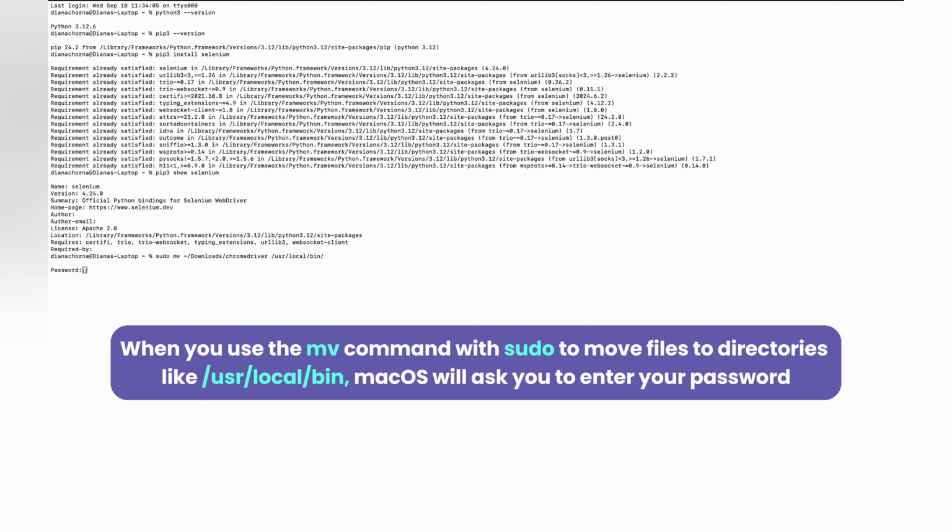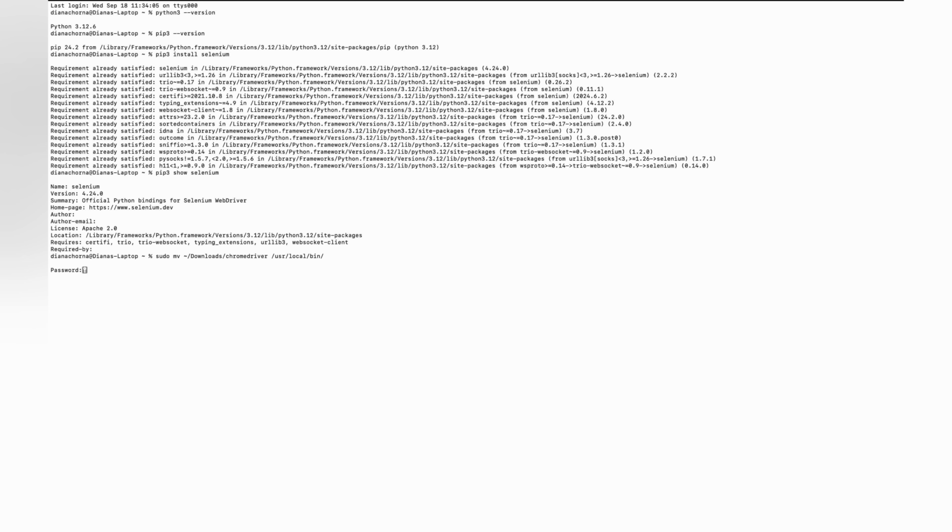When you use the mv command with sudo to move files to directories like /usr/local/bin, Mac OS will ask you to enter your password. This is your user account password. Type it in and press enter. Keep in mind that your password won't show up on the screen as you type. No characters or symbols will appear. To check if ChromeDriver is installed correctly, type the following command in the terminal: chromedriver --version.